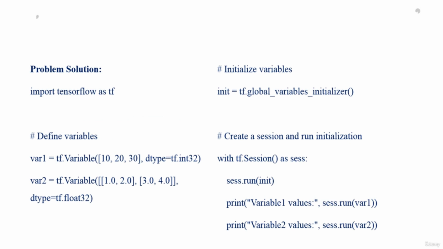How the code is working: variables are created and initialized using tf.Variable. The initialization is done with tf.global_variables_initializer, and values are printed using TensorFlow sessions. This demonstrates how to work with variables in TensorFlow.